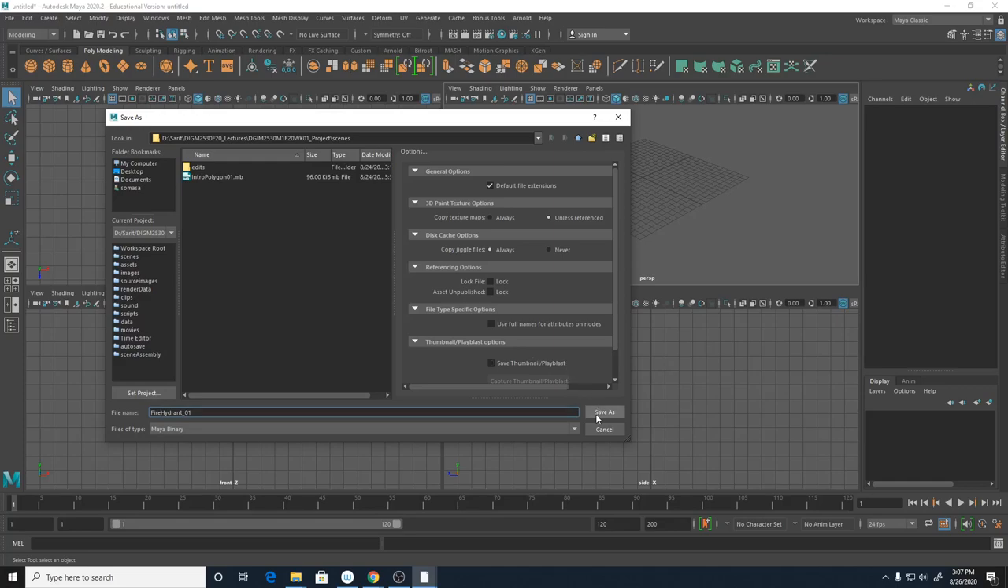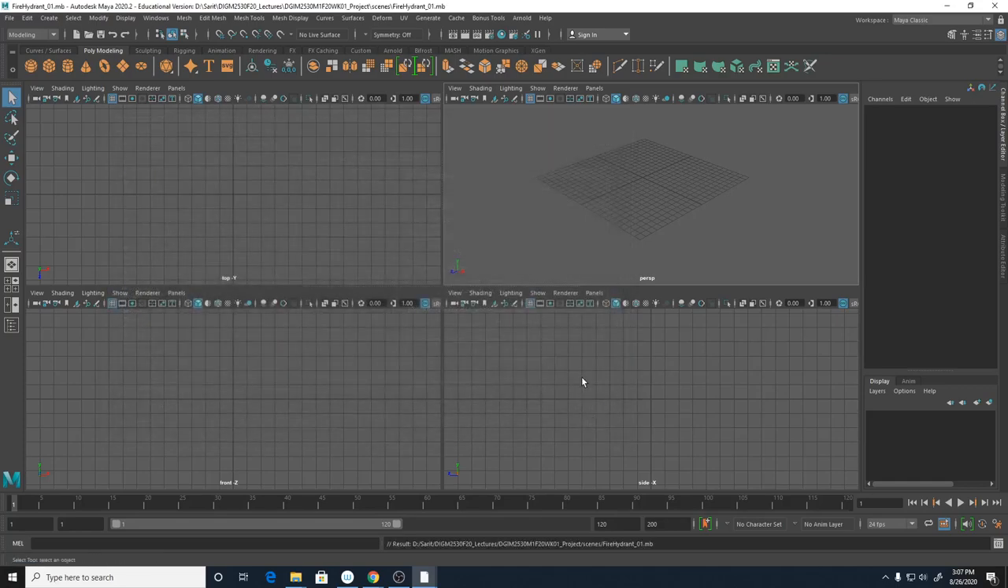Okay. Save as. All right. So now let's bring the image inside. We want the front image to be on front, the side to be on side. And let's review a little bit.